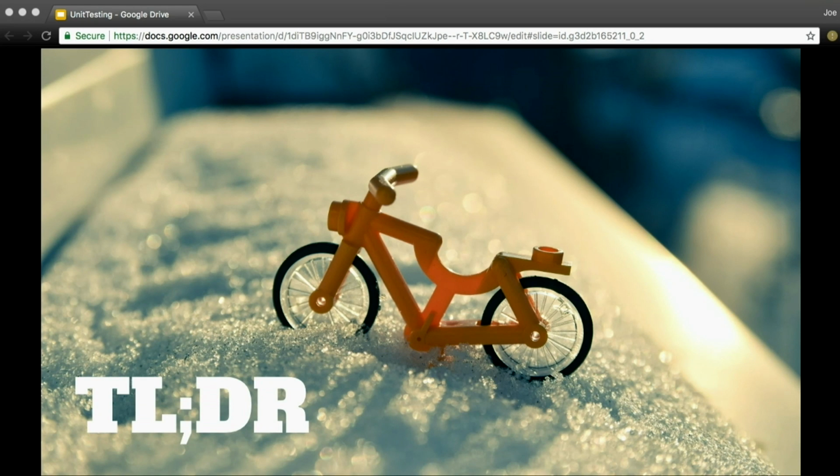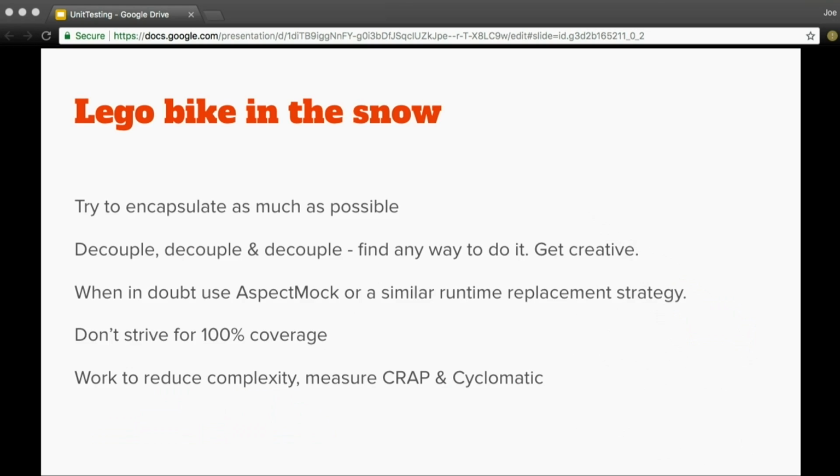So this is a little tiny bicycle in the snow. The TLDR on this is encapsulate as much as possible. Decouple where you can. Be creative about it. Just do what you have to do to decouple things.